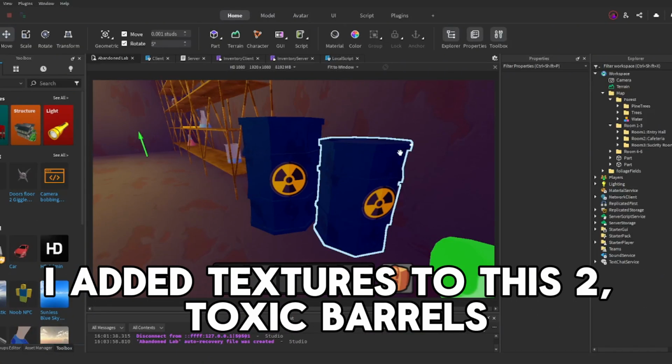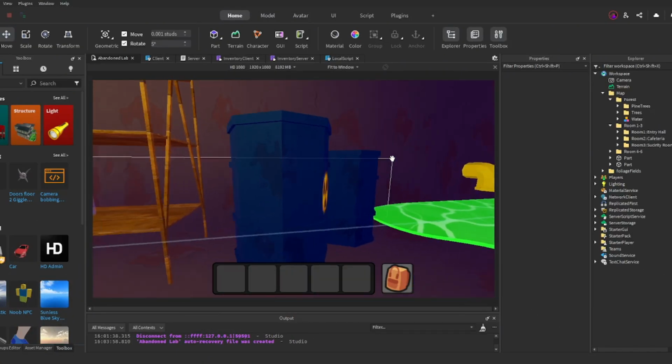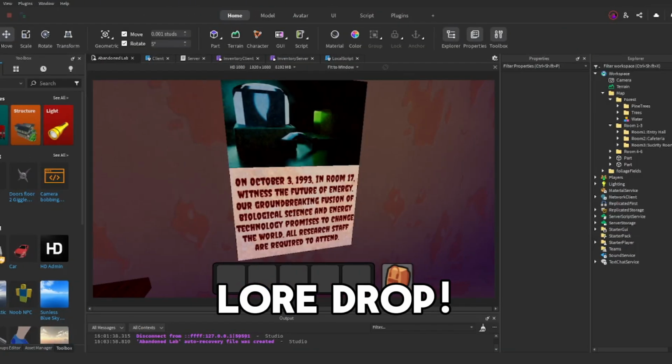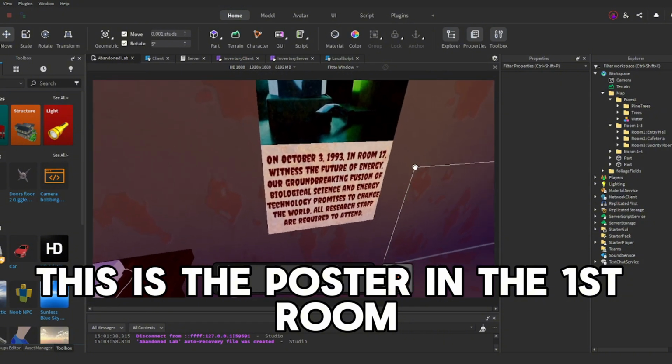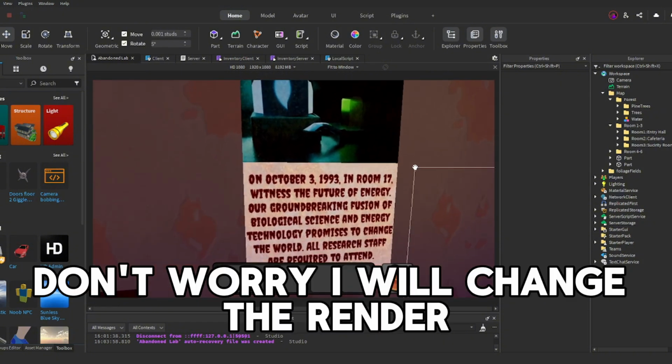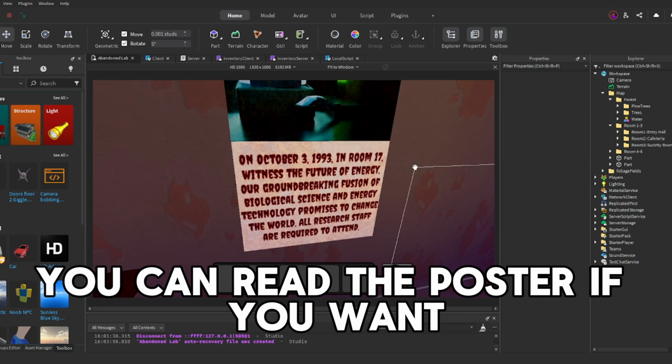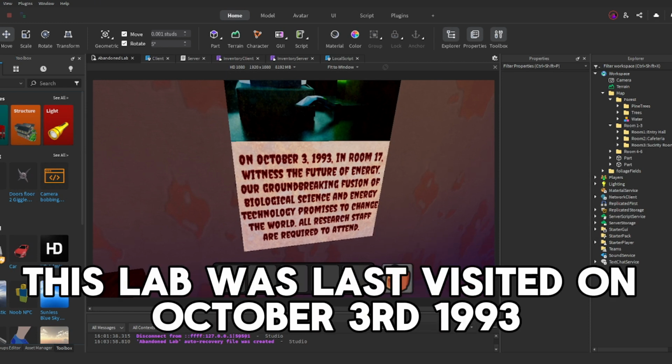I added textures to this too, toxic barrels. It makes it look a lot better in my opinion. Lore drop. This is the poster in the first room. Don't worry, I will change the render. You can read the poster if you want. This lab was last visited on October 3rd, 1993.